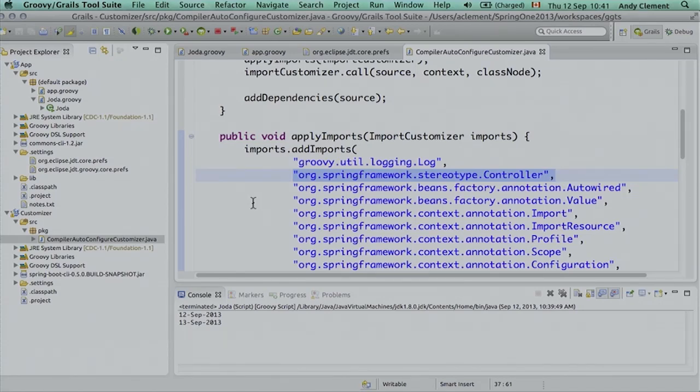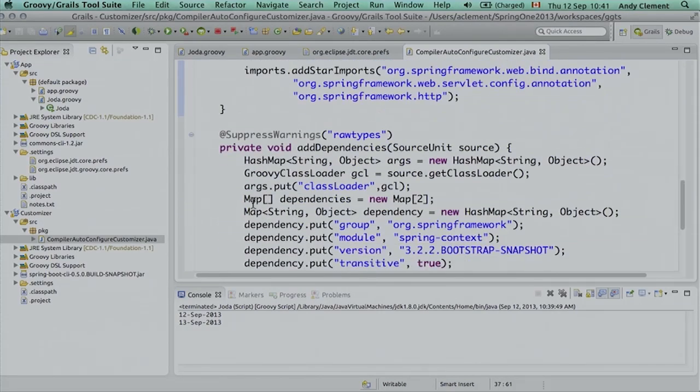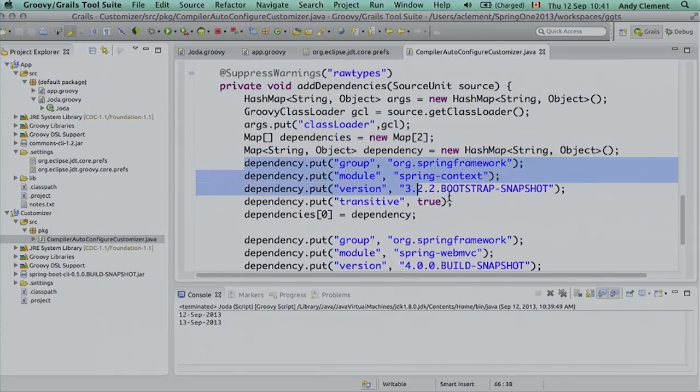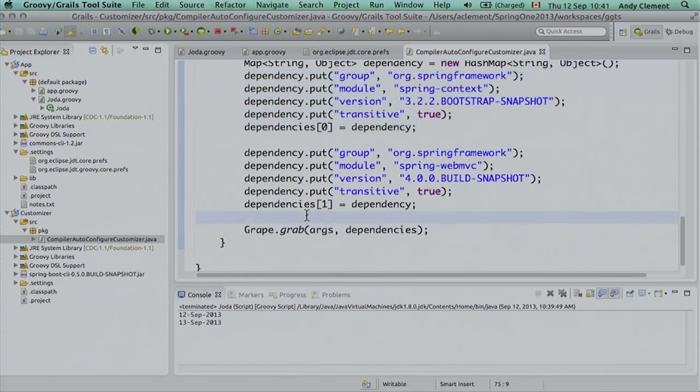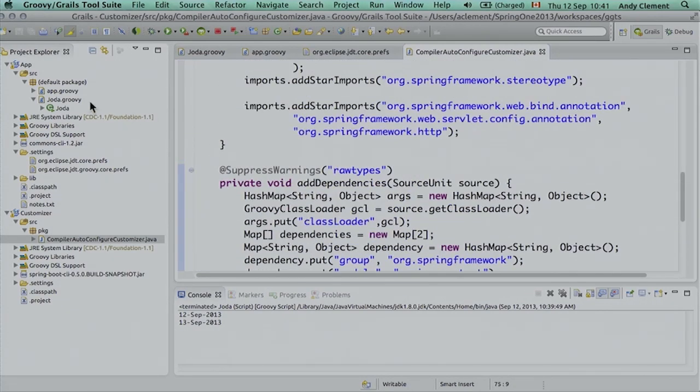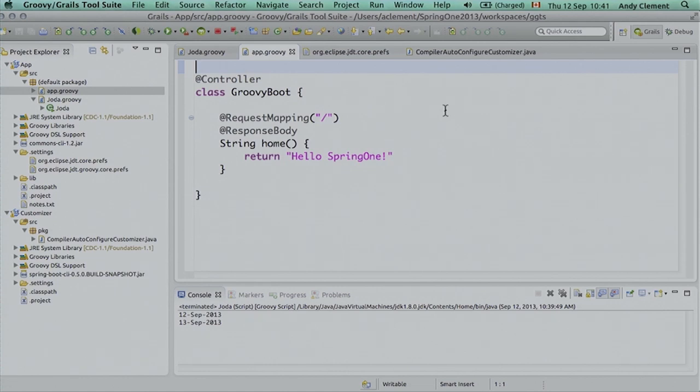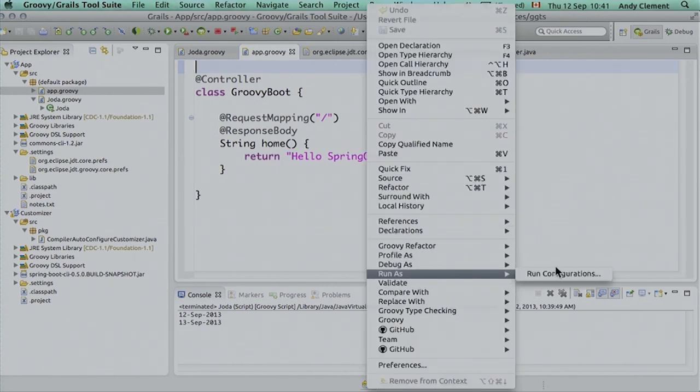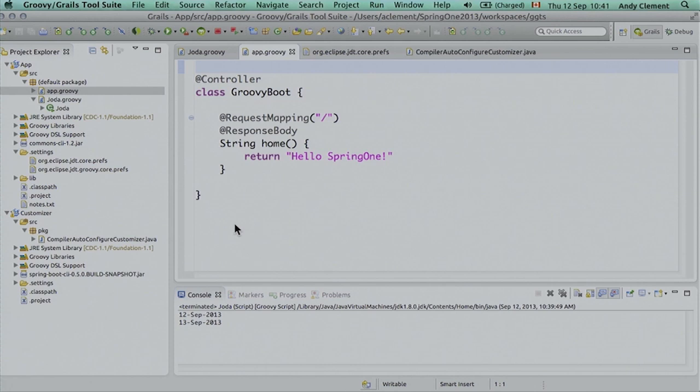Similarly down here, this is just another way of expressing grab. The dependencies are put together and then passed to grab. So it's all happening behind the scenes in a customizer when you have a Groovy boot app. And this has a similar kind of problem: when this compiles by itself, you can't run it. It doesn't run as a Java app for the same reason.